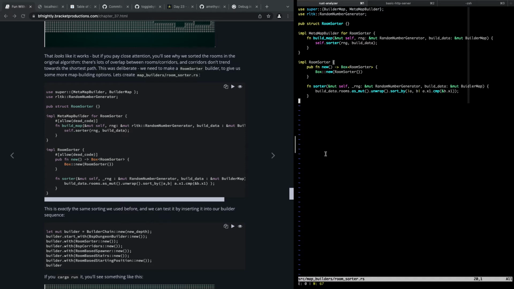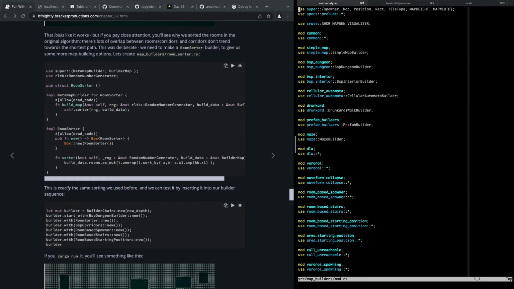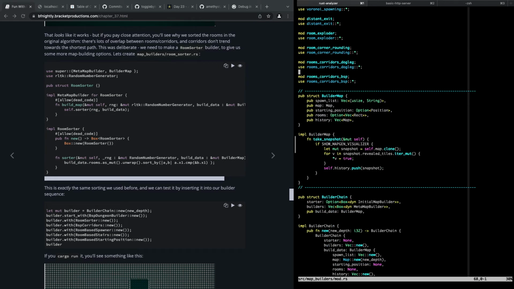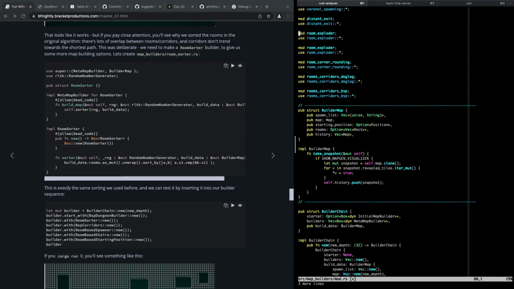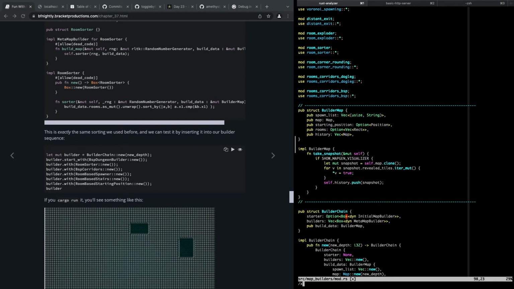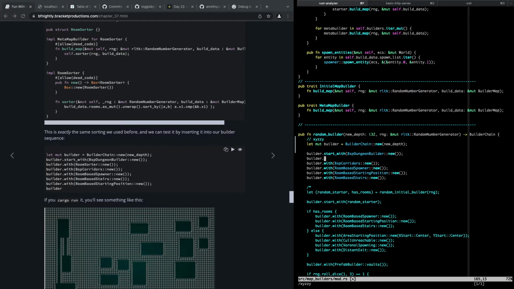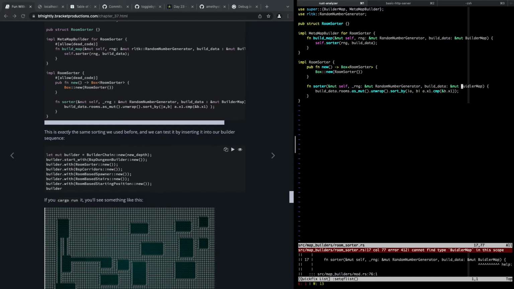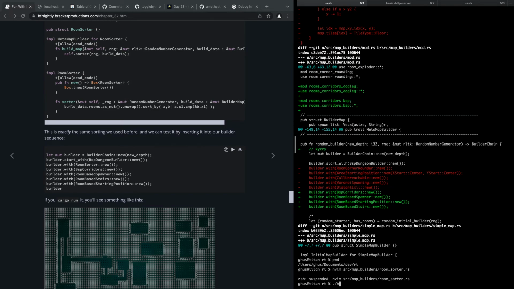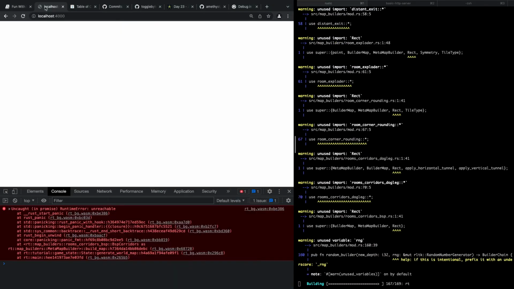Yeah, we need to hook it into the mod, which is called room sorter. Like that, and then we'll add it to the BSP thing. Builder with room sorter, and we want to sort before we add the corridors so that the corridors get added in the correct order, and now we have the failure. BUILDER map. Okay.